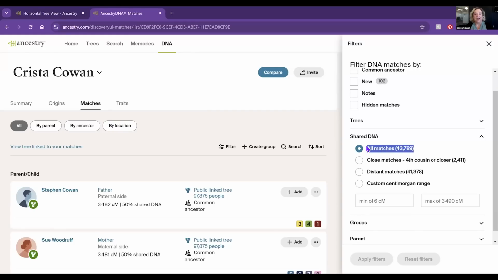Right here, it tells me that I have 43,789 DNA matches as of today. So that's your count, if for those of you who are number nerds like I am, you can see that. I also have, out of those 43,000 plus matches, 2,411 of those matches are what we consider fourth cousins or closer. So I have matches that share a certain amount of DNA with me that is in that range that should be, for most of us, fairly easily discoverable.